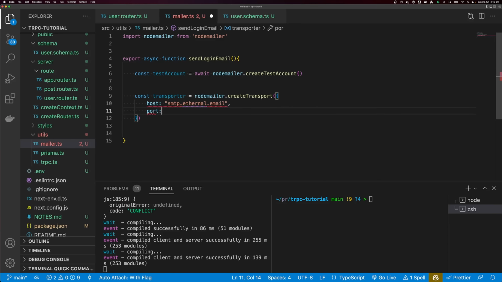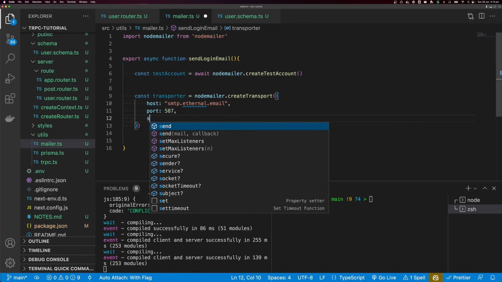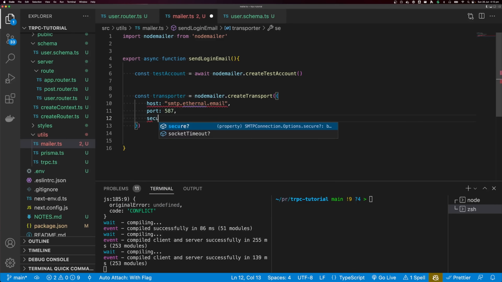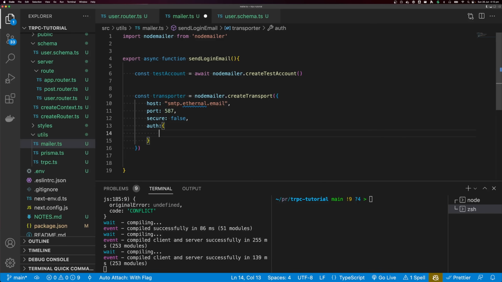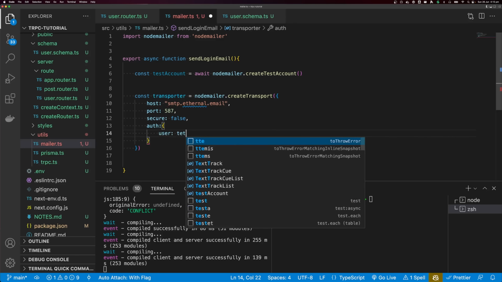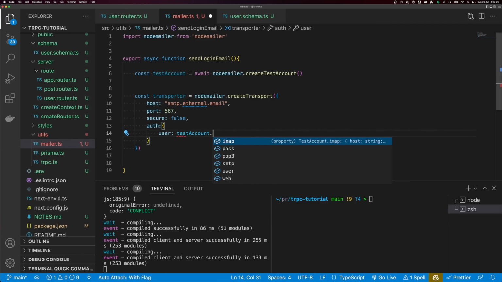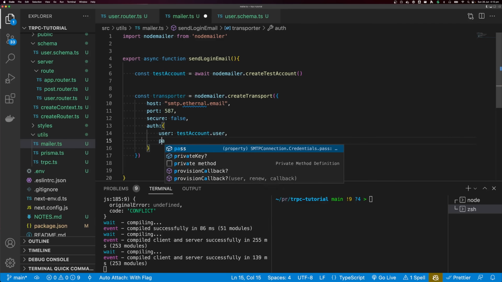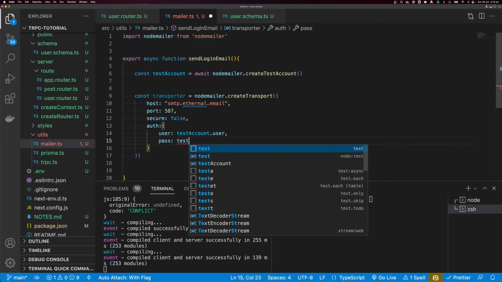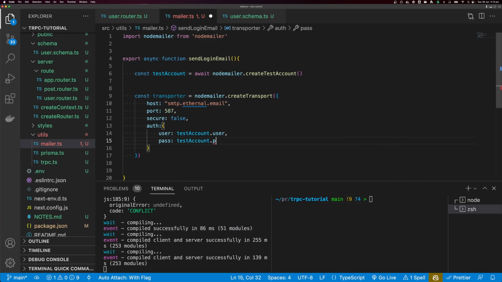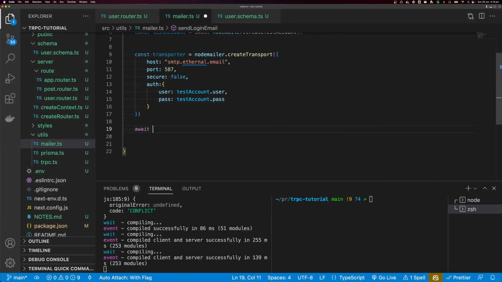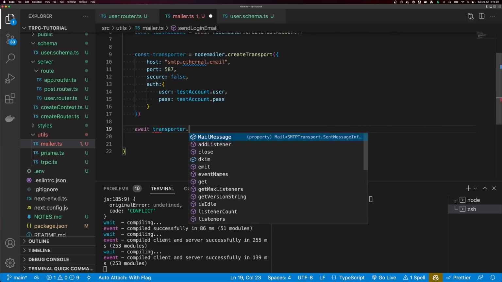Then our port is going to be 587. Then secure, we're going to set this to false. And then for auth, we're going to use our test account. So I'm going to say user is equal to testAccount.user, then pass is equal to testAccount.pass. Next, we're going to say await transporter.sendMail.